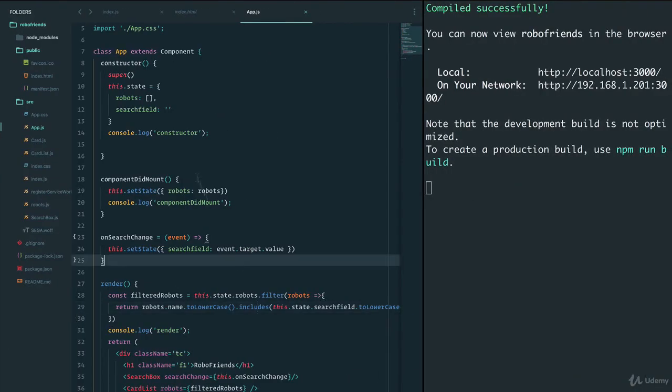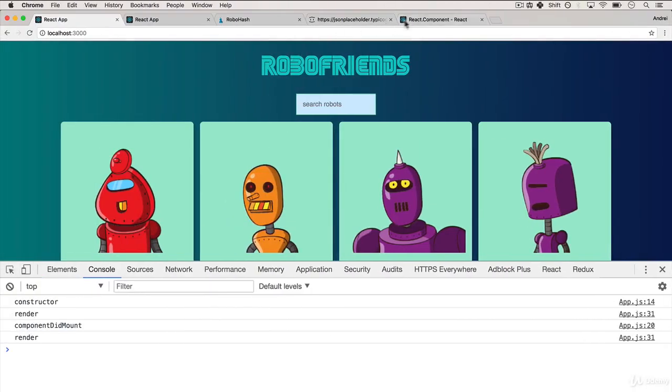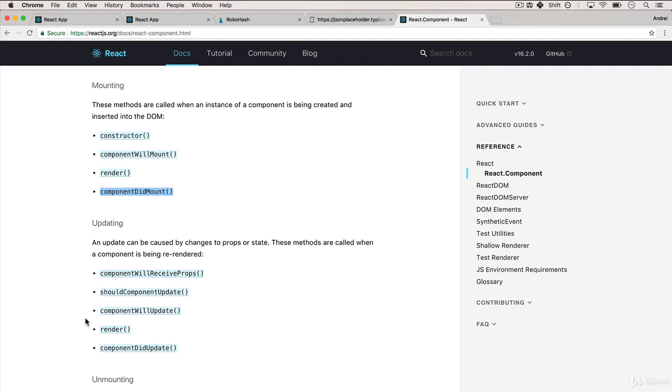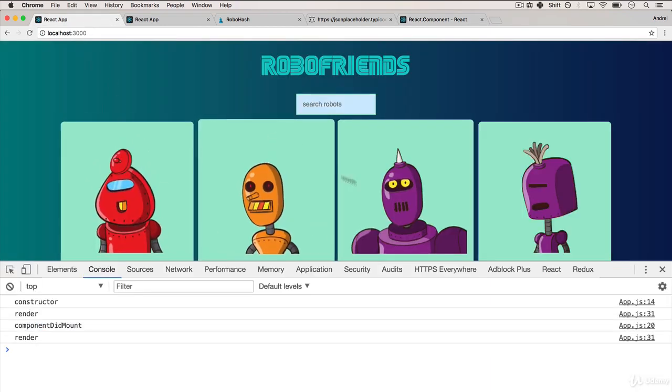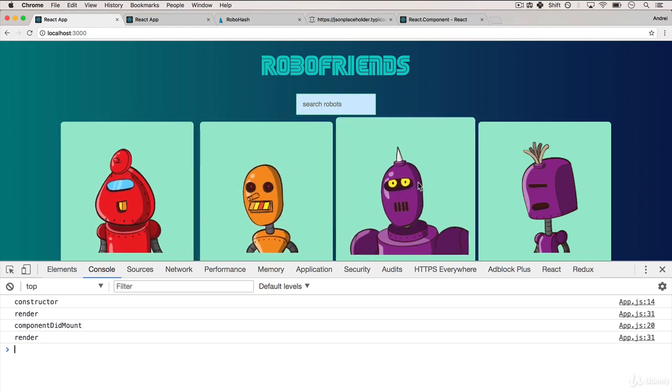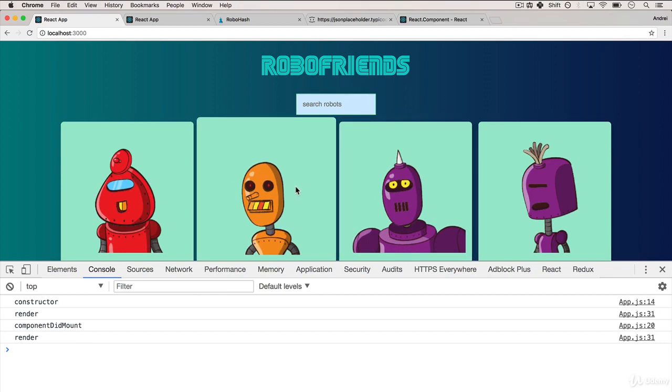Well, if you remember, we created the constructor, we ran render, and then we updated the state in component didMount. So because we updated the state, every time the state changes, remember, we go to the lifecycle, it's updating, it runs render again. So because it goes from an empty array to a robots list, render gets rerun. And the virtual DOM notices that there's a difference and repaints our web browser to include the robots.